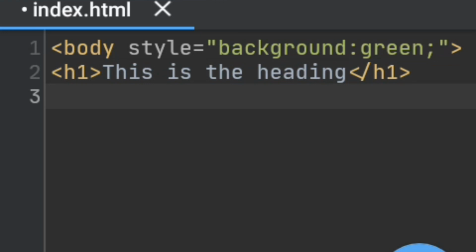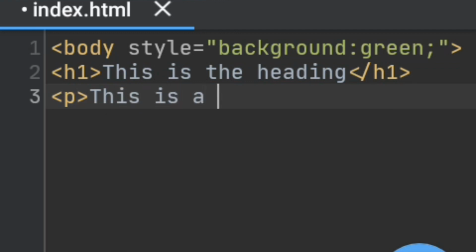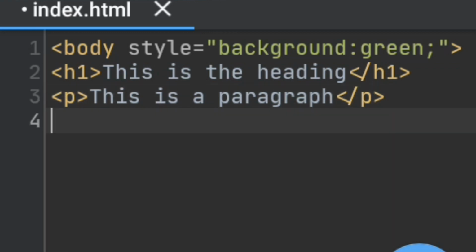Then after the h1, let's have a paragraph tag, and let's say this is a paragraph, and let's close our paragraph tag too. And lastly, let's close our body tag.